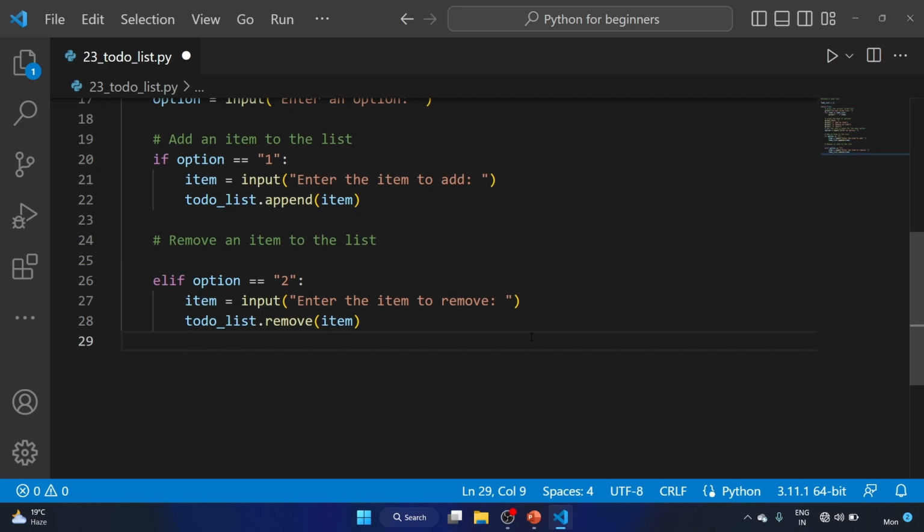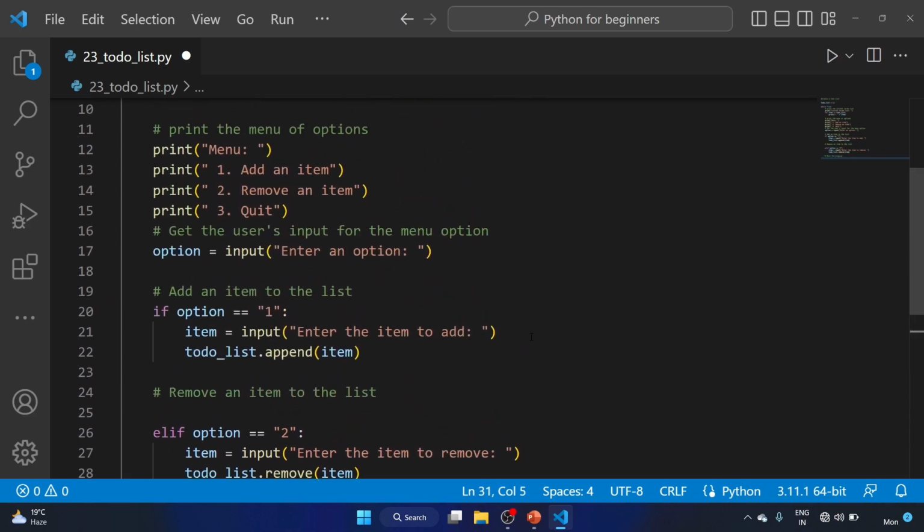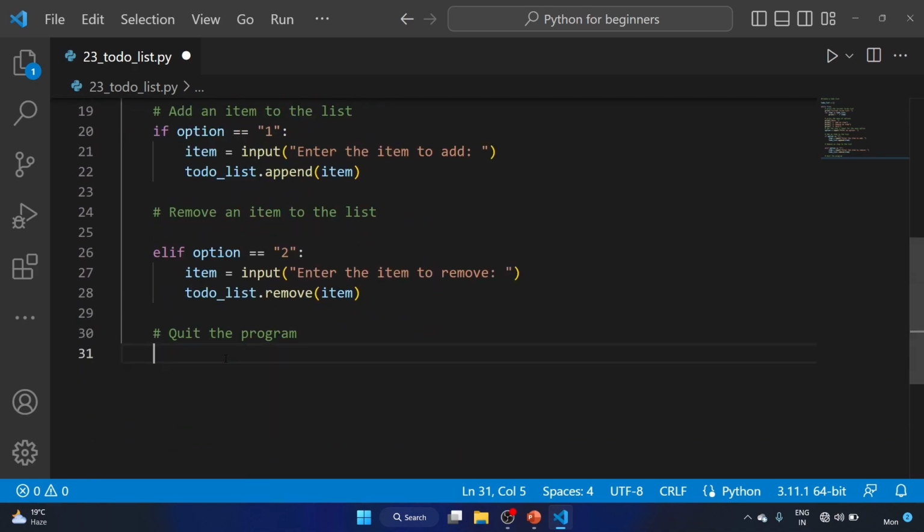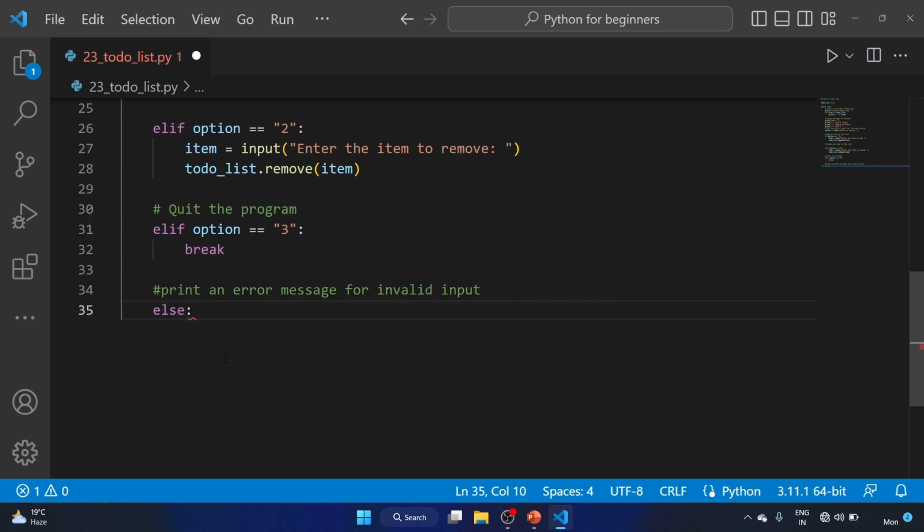Okay, now we have to write the quit-the-program code. We are in the loop, we are in a while loop. Whatever code we are writing is in a while loop. Okay, so elif option is equal to 3, we have to break the loop, and lastly we have to print an error message for invalid input: else print invalid option, try again.